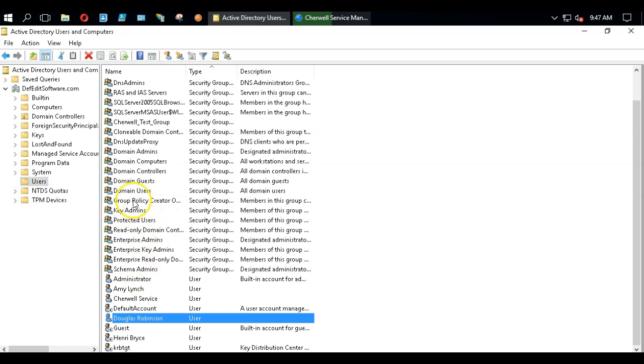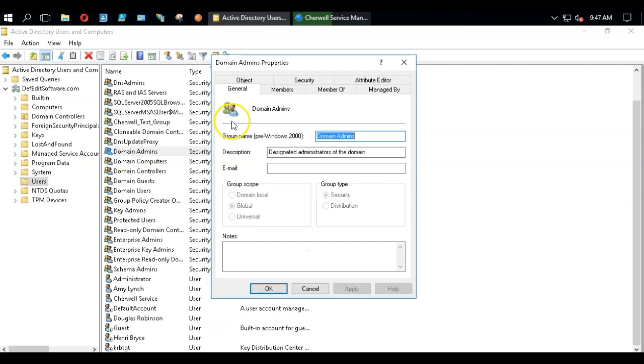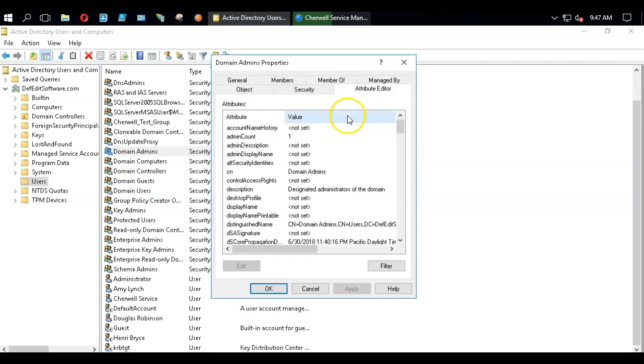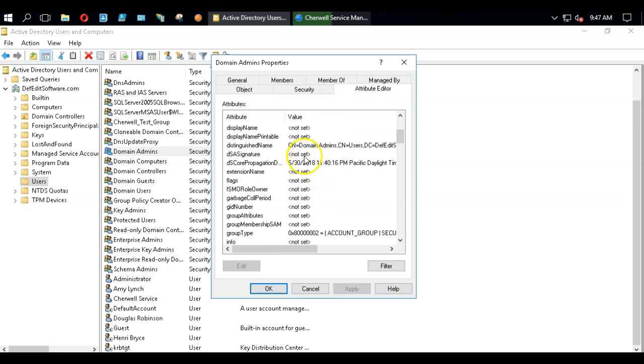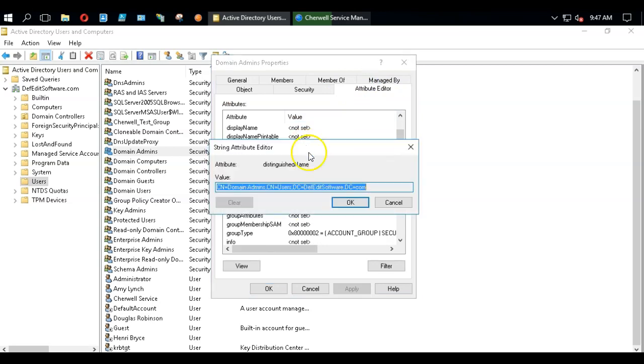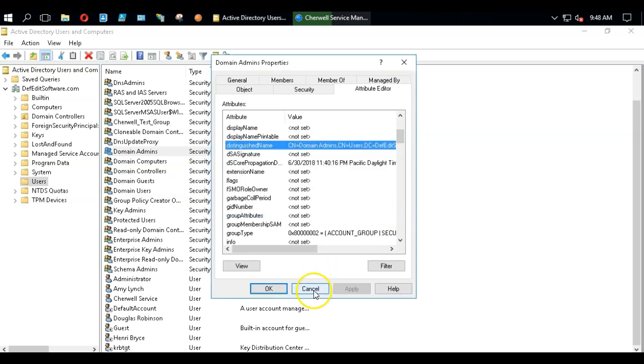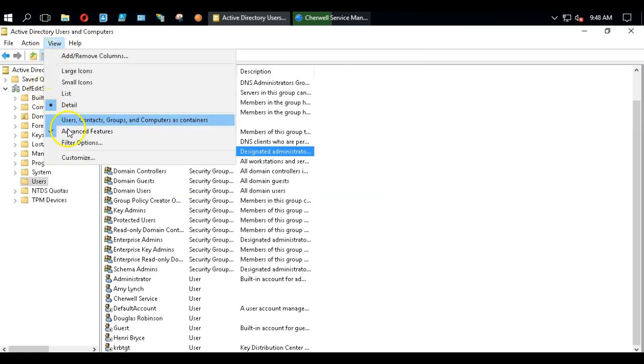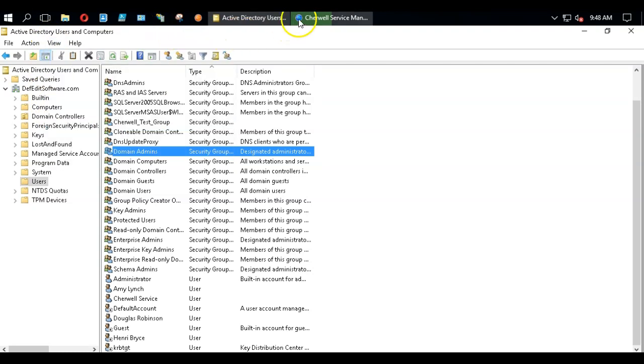So if we take one of these groups, like domain users or domain admins as a good example, what you would do is you would go to the attribute editor and you would find distinguished name, and then you can double click on that to bring it up, and from there you can copy and paste that value into that prompt and it should work. If you don't have access to that attribute editor, you want to go to the view menu up here and select advanced features, and then it should show up.